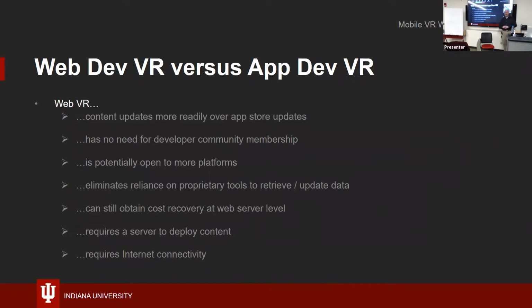It's potentially open to more platforms. That's possibly up for debate. It eliminates the reliance on proprietary tools to retrieve or update your data. What I mean by that is, if you're using Unity or Unreal to develop your application, and let's say 10 years down the road, Unity folds shop, how are you going to update your application? Can you even open your environment anymore, and can you update it? But with a web tool, you theoretically have forever. As long as web browsers exist, you'll be able to open and read your data.